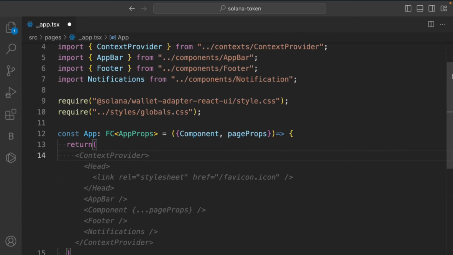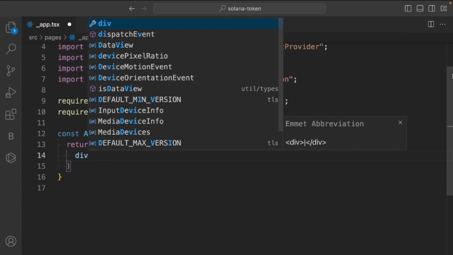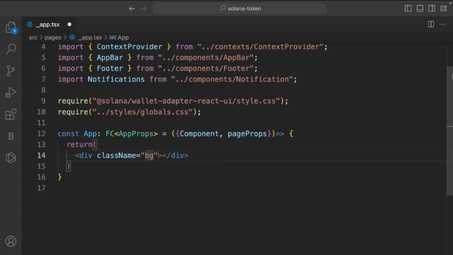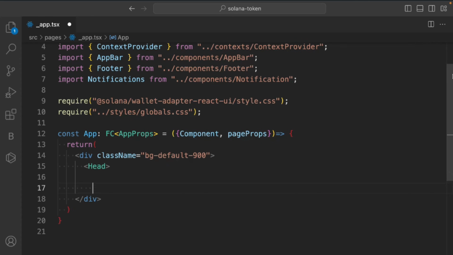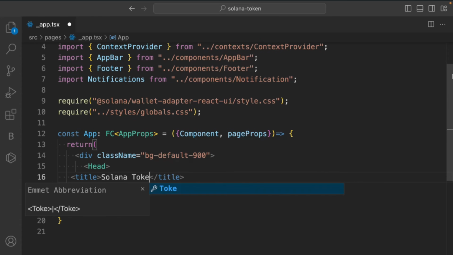Now I'm going to take a div and in that I'm going to attach all the global components with the context and our JavaScript files. So let's take a div. It will have a class and we call this bg-default-900. Again, this class is from Tailwind. We are not using our own class which we have created. It's a Tailwind class. Inside this, we're going to take this head and close that one. Inside that, we're going to define our title for the application. We'll say Solana token creator.